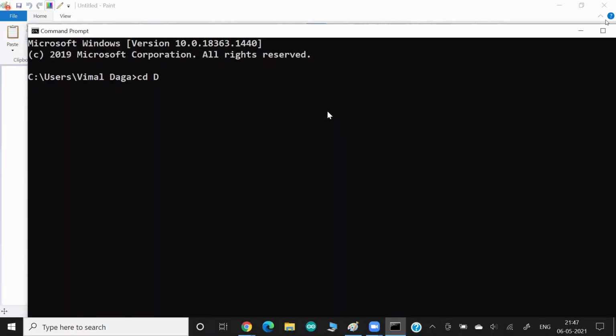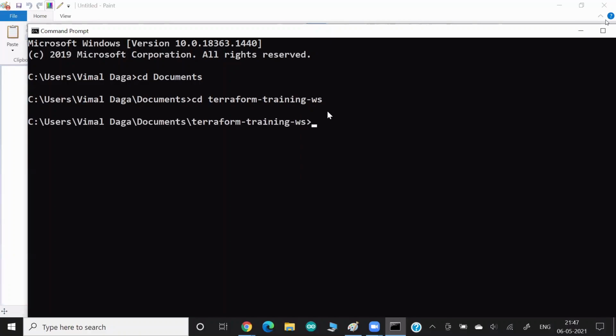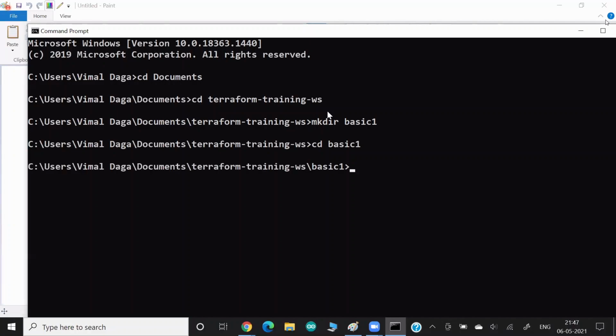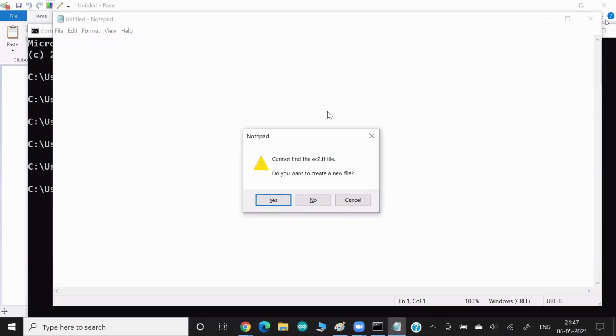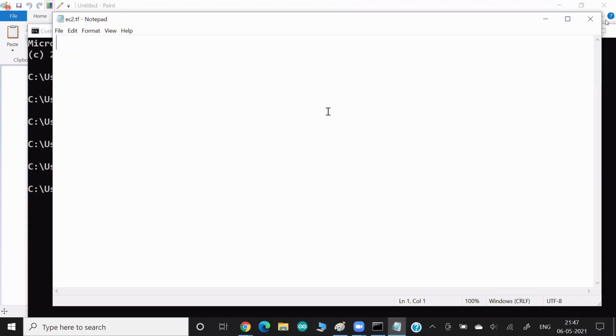Before this, let me go to our Terraform folder. This is called workspace, and here I'm going to create a folder. Let's say this is a basic folder, and here I'm going to write the code for Terraform. Let's say this would be my EC2.tf. We can give any file name, but the extension should be tf only. Okay, let me start from here.